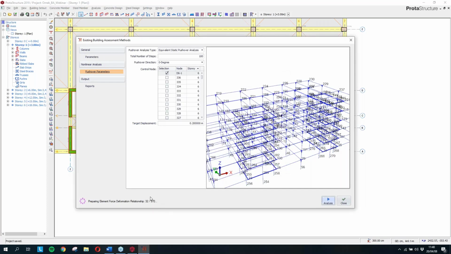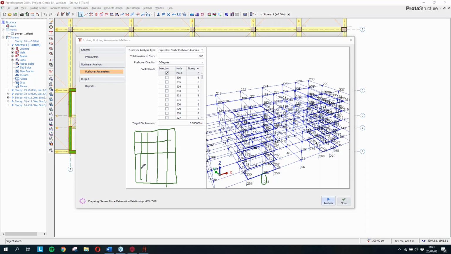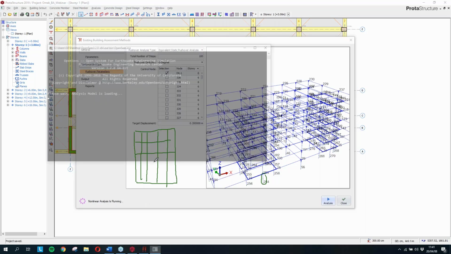Let me just prepare the force deformation and tell you how we prepare our nonlinear definitions. First of all, let's change the pen color. All right. First, for each member in our structure, we prepare fiber models. This is a highly exaggerated drawing. Sorry for its quality, but I think it will show you the logic behind it.